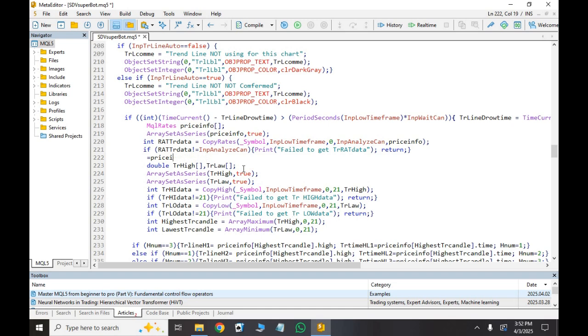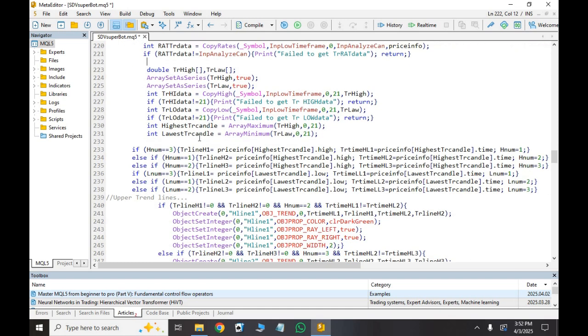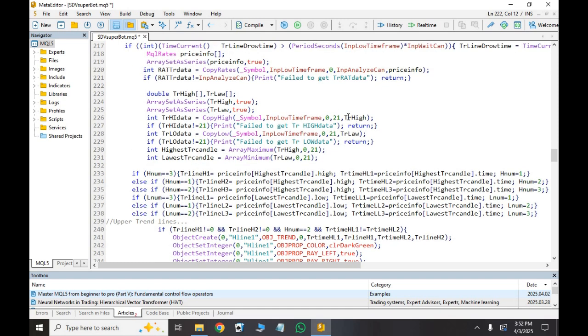So we want to find the highest candle value. We want to find which candle number has the highest value, and also the lowest value. For that we set another two arrays for trend line high values and trend line low values, TR high array and TR low array. These arrays are also set as series, and for the TR high array we copy only the high values in the candles.